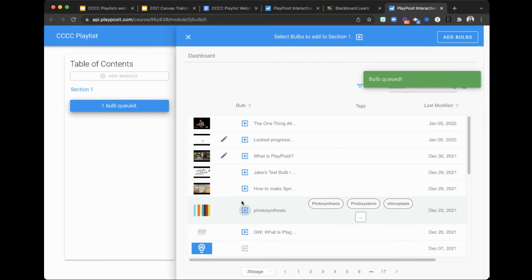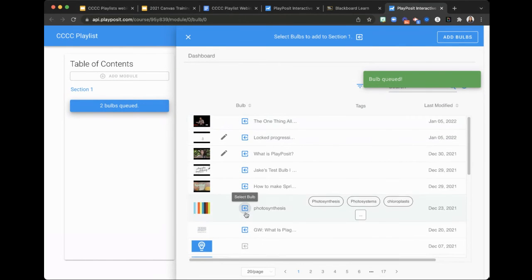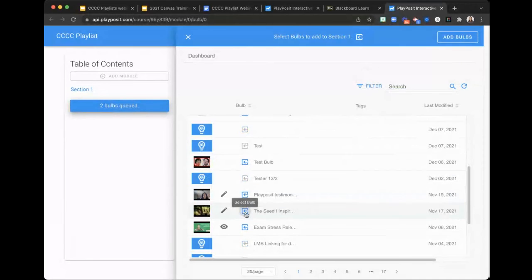All right, so maybe I want this photosynthesis. Maybe I want the one we just created. This one's a good one too. Okay, we'll just add a couple bulbs here that we can then reorder and work with. Once we do that, I'm going to go ahead and just click on Add Bulbs.